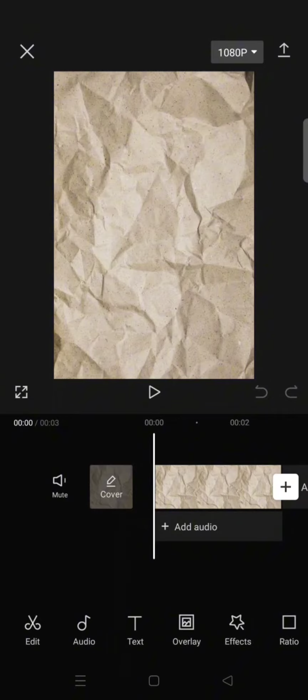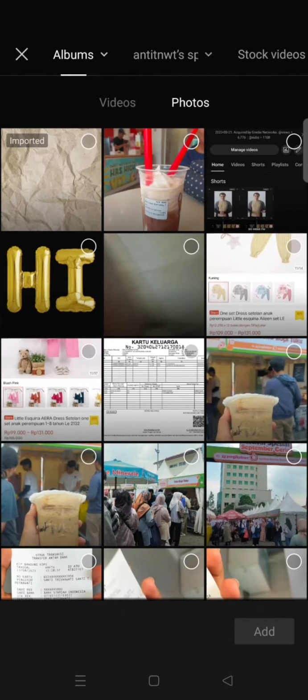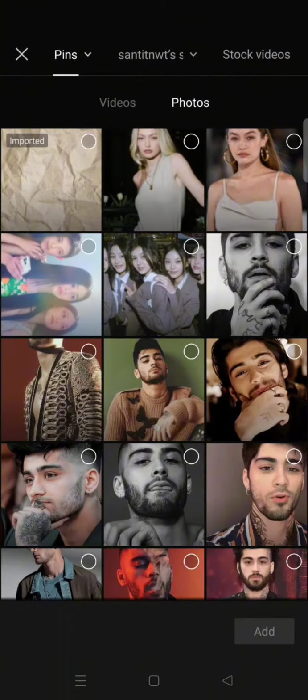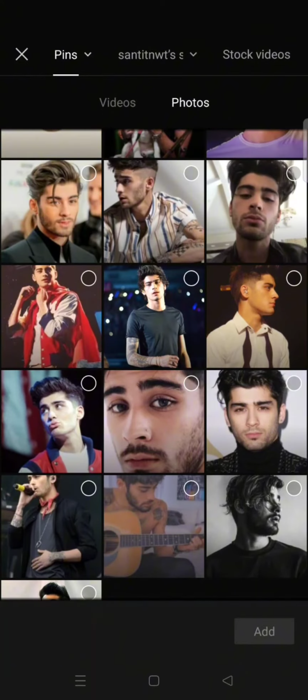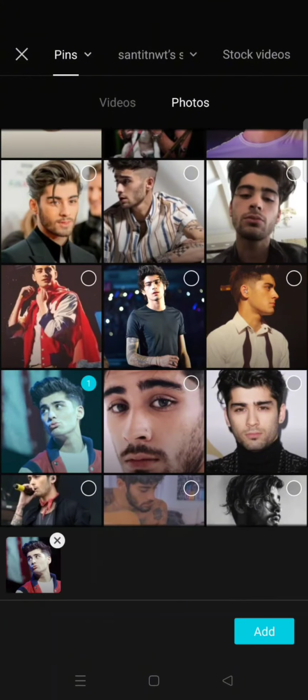So on today's tutorial, I'm going to show you how you can create an animated picture stroke video on CapCut. So first, just prepare a background in the main track. Now add the first image that you want as overlay. So in this case, I'm going to use this picture right here.